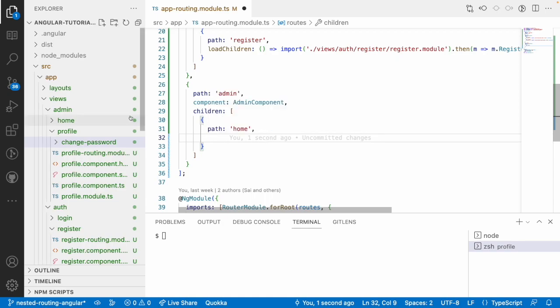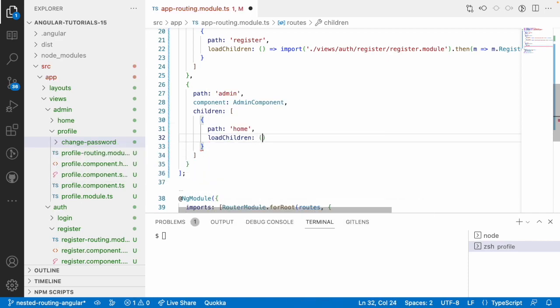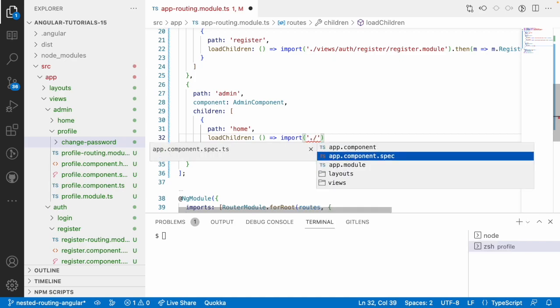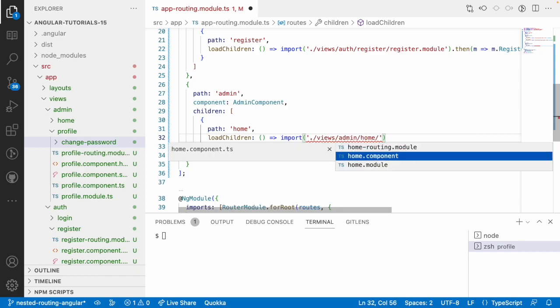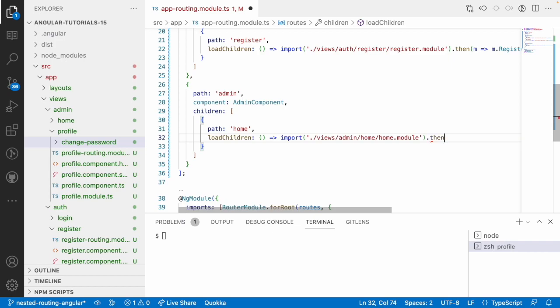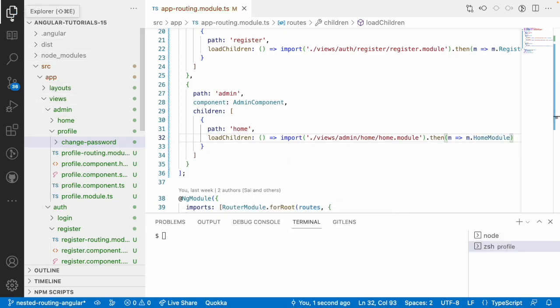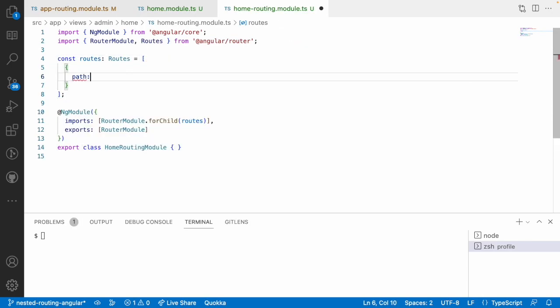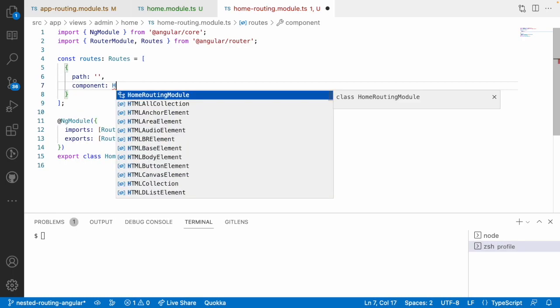For that sake, first is admin/home. When we give admin/home, it has to load my component, that is home component. Import, and the import will contain ./views/admin/home module, and then with a module over here, and the module is m.HomeModule, and done with the home module. Now let me go into home module routing and give the default path, and the path is empty, and the component is home component.